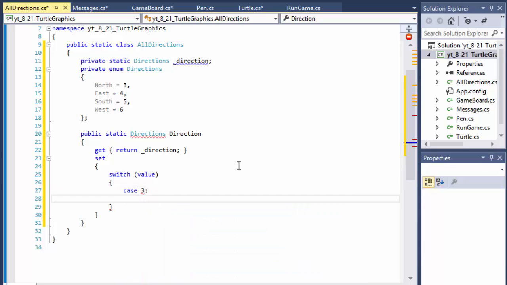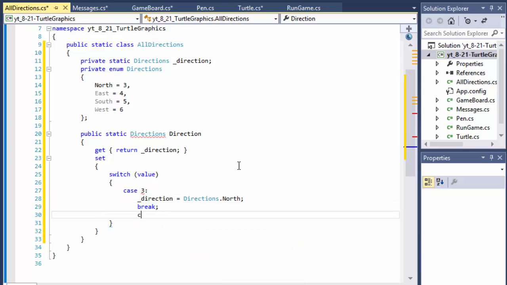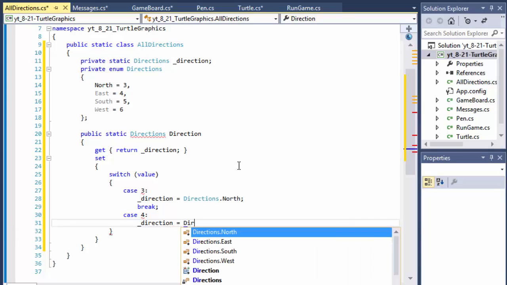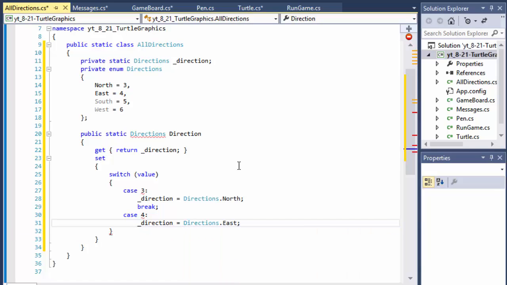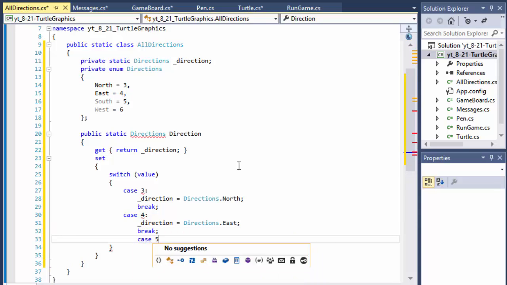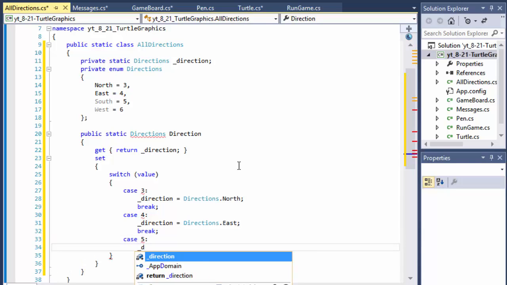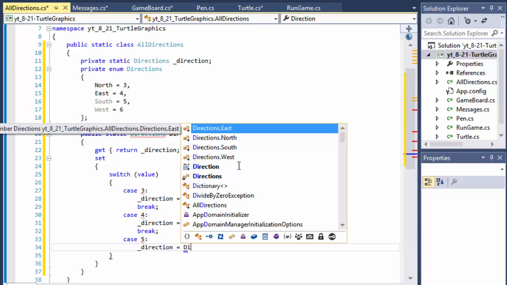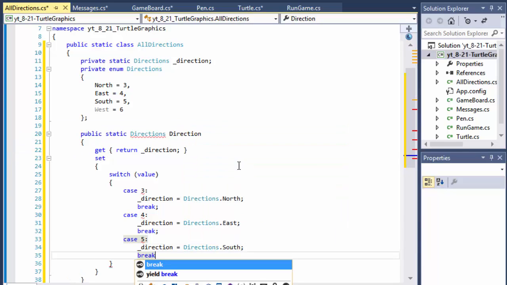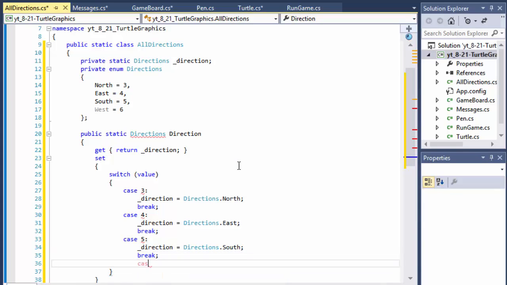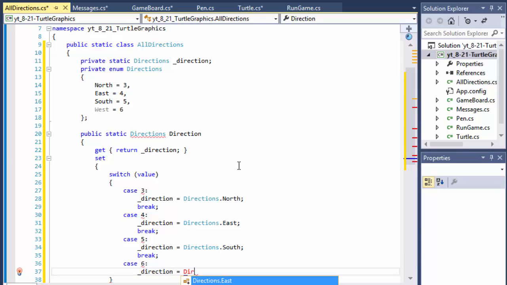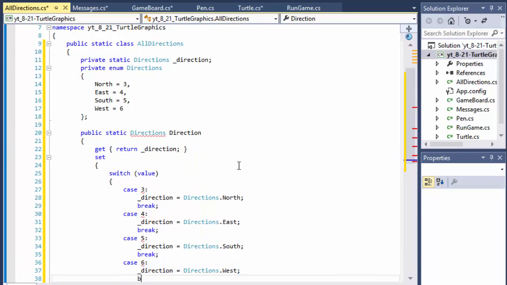So case 3 will return the direction equals directions, 3 is north, right? So we will break. Case 4: our direction will now equal the directions, 4 is east. Let's break. And case 5, our direction equals directions, 5 is south. And finally, our case 6, that's our direction to the west, so direction west. And let's break.